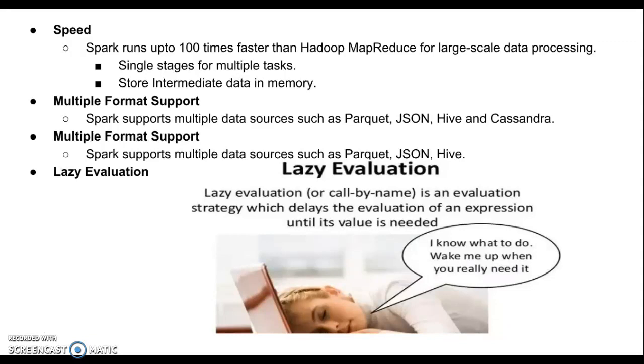So stage is a terminology specific to Spark. We will understand this later. And second is, except MapReduce, a Spark task stores intermediate data into memory, that is called the RAM, physical memory.